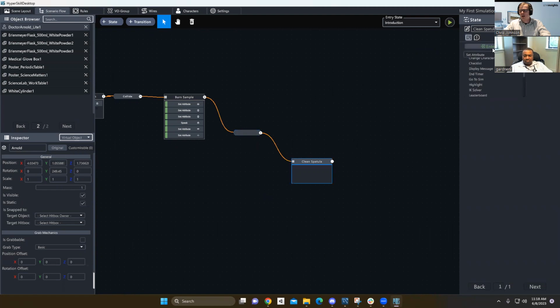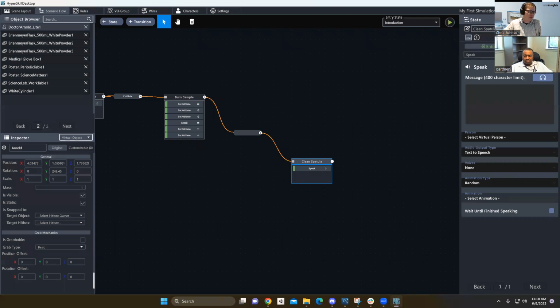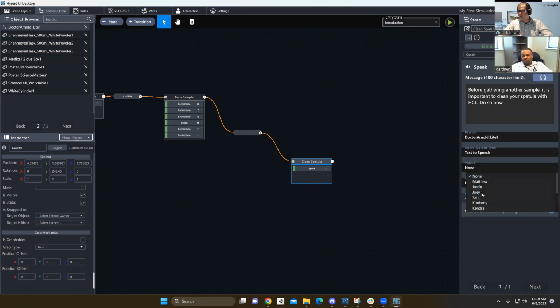And now I'm going to give them the message that they need to clean their spatula. So this is my message. And we can just have Dr. On. Did you just paste that in there? Yeah, I'm just pasting what I'm typing in here. So if you just want to copy it, that's easier. Otherwise, not a big deal. Yeah, before gathering another sample, it's important to clean your spatula with hydrogen chloride. Do so now.